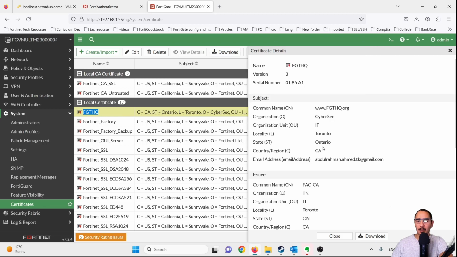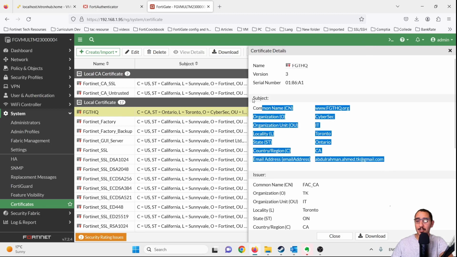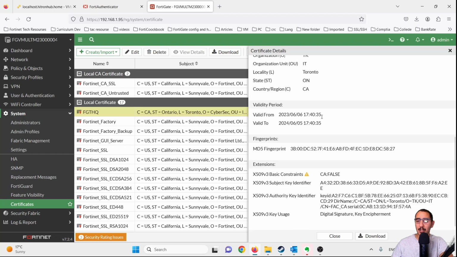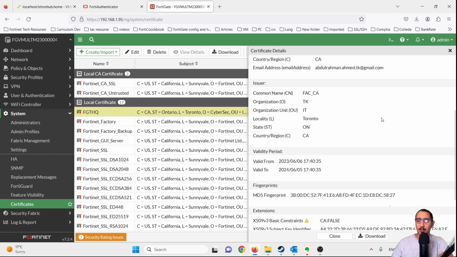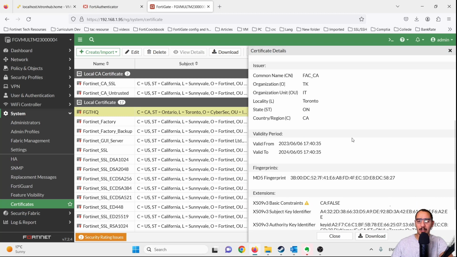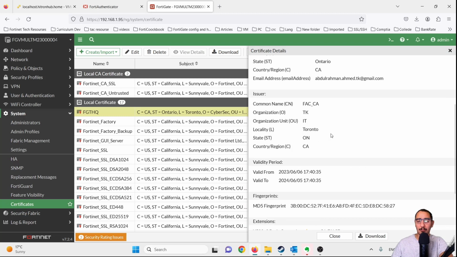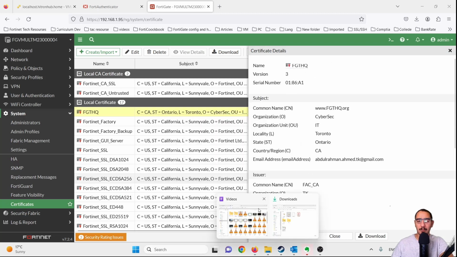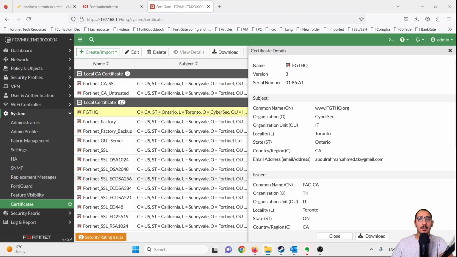If we double click on that certificate, you can see this is the information of the CSR. This is the issuer, and the issuer was FAC_CA. This information we gave in the CA. Validity period, which is usually a year. Also other information included.